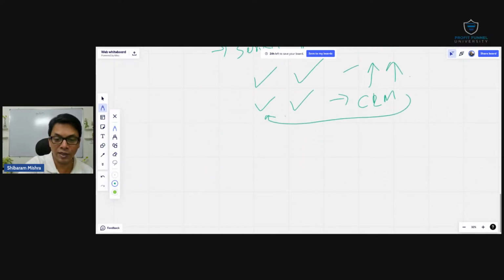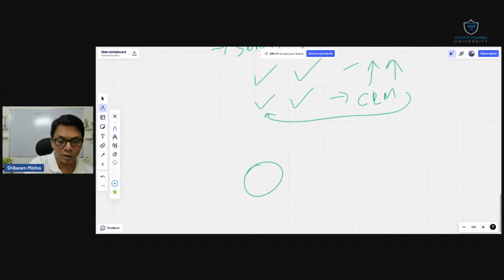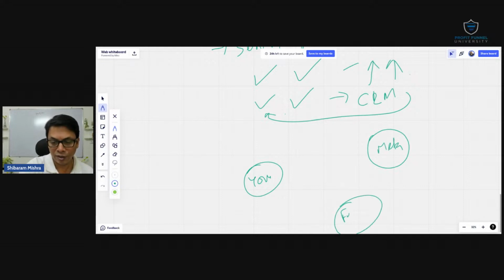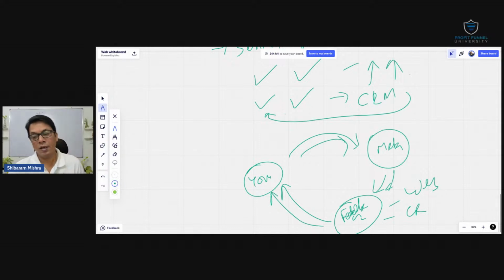So here in this case, what is happening is this is you, this is Meta, then this is your feedback engine. Feedback can be from your web server or CRM. So these three are constantly talking to each other, giving feedback to the whole system, and you constantly get better conversions over a period of time. It automatically lowers your cost of advertisement.